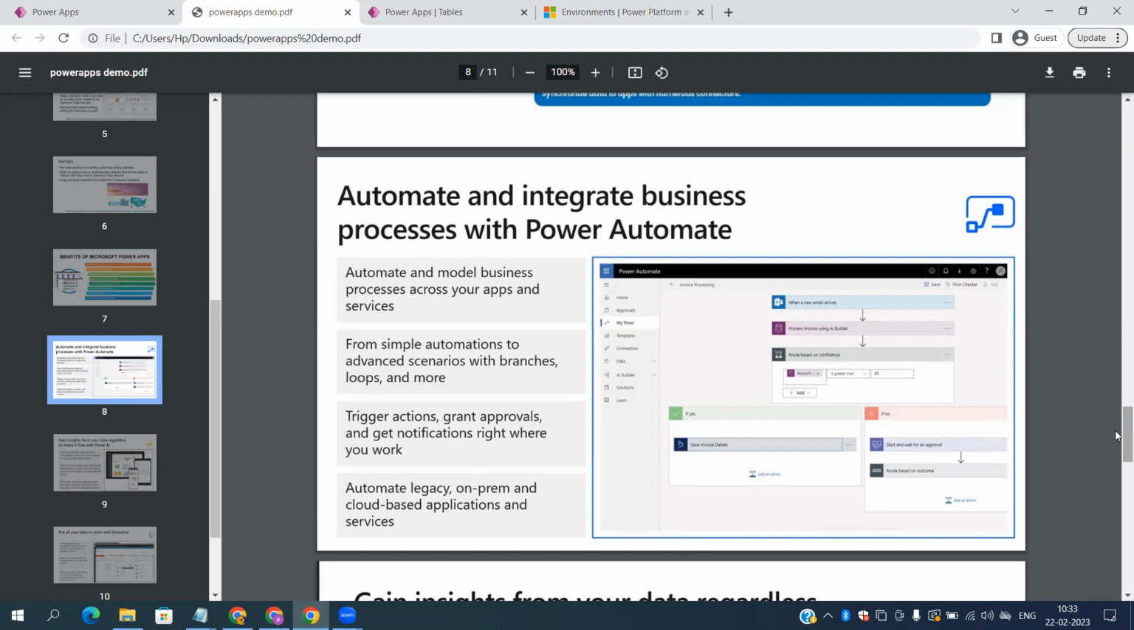This we can automate with the help of Power Automate. Whenever we get an email from the client, we can simply write a process or flow in Power Automate, which will pick up the file and ingest or dump it into that particular database.